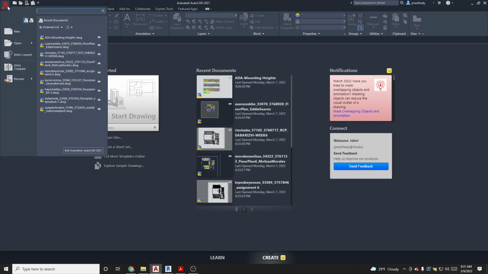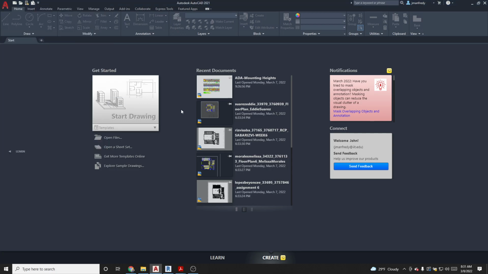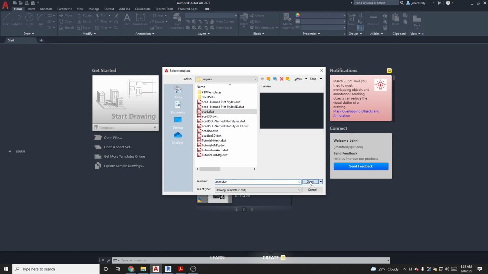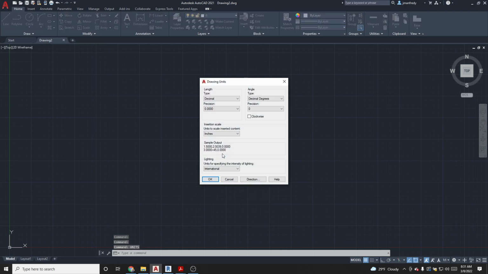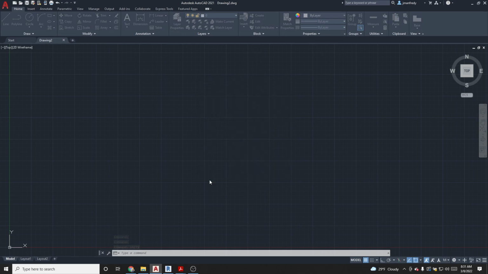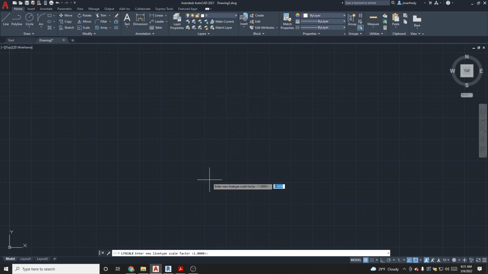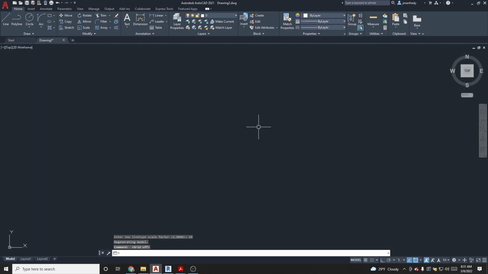So here we're going to the big A, New, and we'll simply choose Open, and I'll start a brand new file. Immediately then we need to type units and make this architectural scale, and then type LT scale and type 24. That sets up a half-inch scale drawing. Now I will hide the grid here by using F7 on my keyboard.